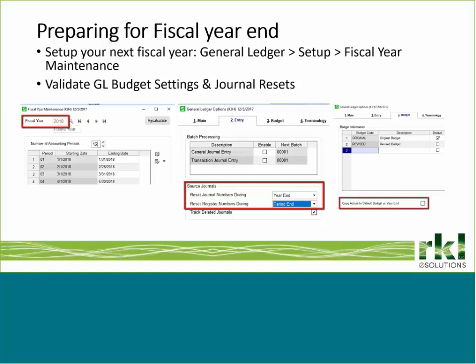There's a third option on that reset, which is you may have yours set to never reset. If it's never reset, then the year end will not have any impact on it, and your journal numbers will just continually increment by 1, and they won't ever get reset back to 1 unless you come in here and decide to reset them.